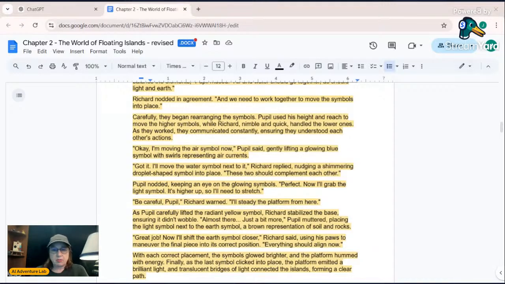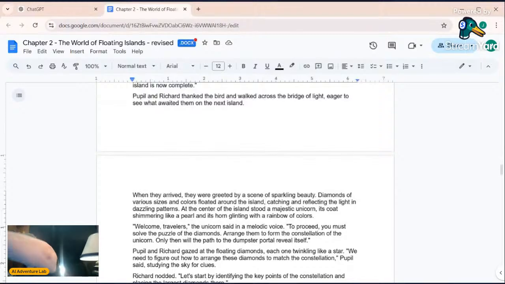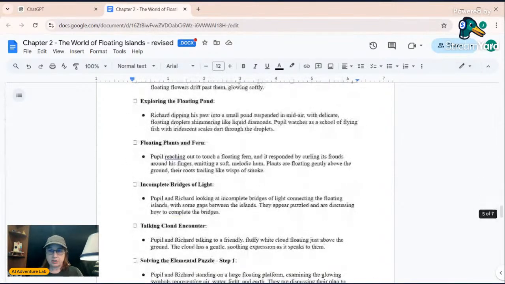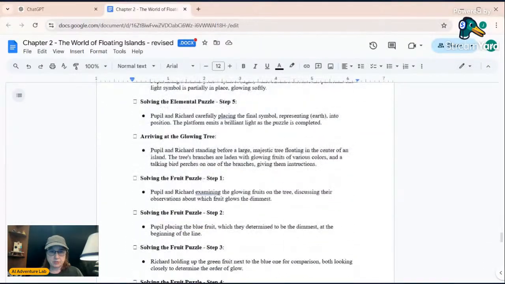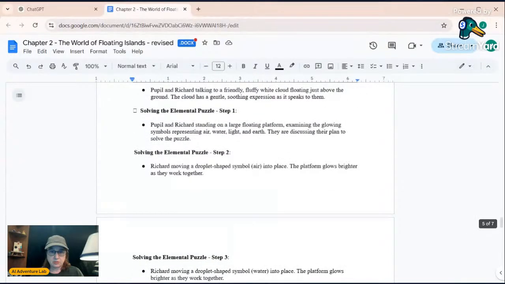Okay, this is going to be fairly complicated. I'm thinking that the first one is Pupil standing on the platform and reaching for the air symbol. Oops. Yeah. Okay, almost had a disaster. All right, so we are here. The fruit puzzle, no. Elemental puzzle. So this is Richard moving the droplet-shaped symbol air into place.